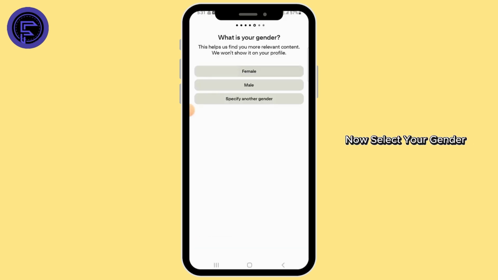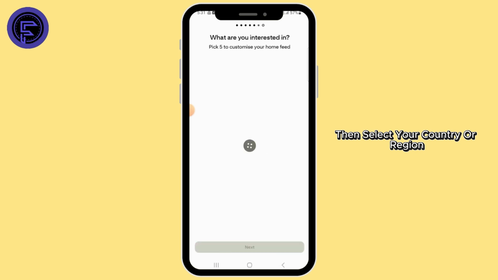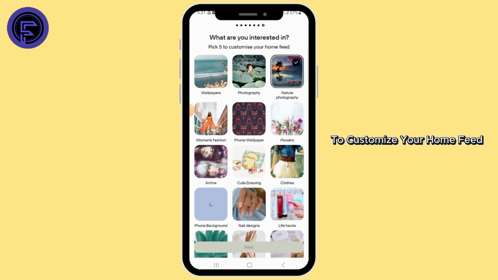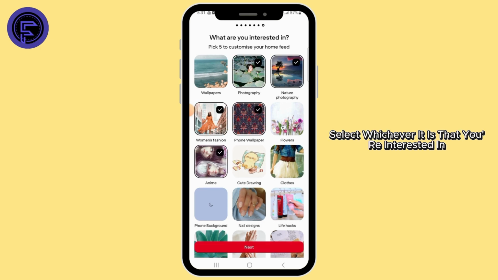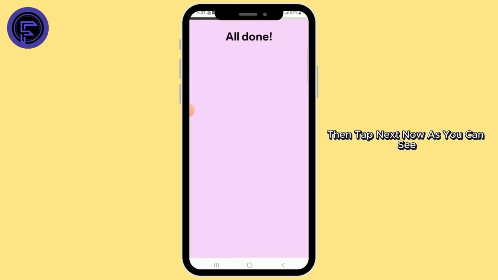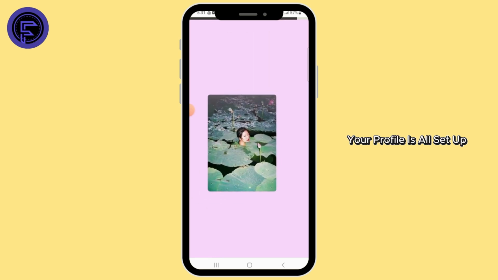Now select your gender, then select your country or region. Tap next. Now you want to pick 5 to customize your home feed. Select whichever it is that you're interested in, then tap next. Now as you can see, your profile is all set up.